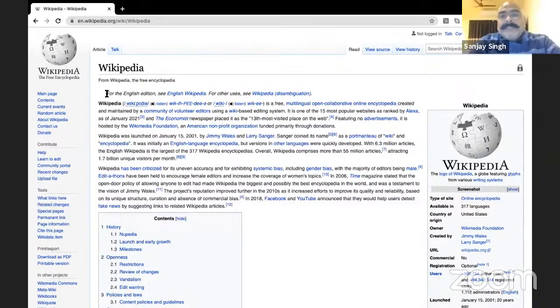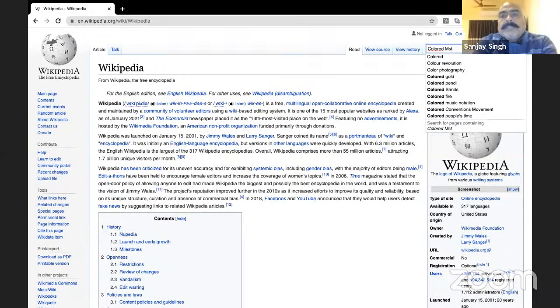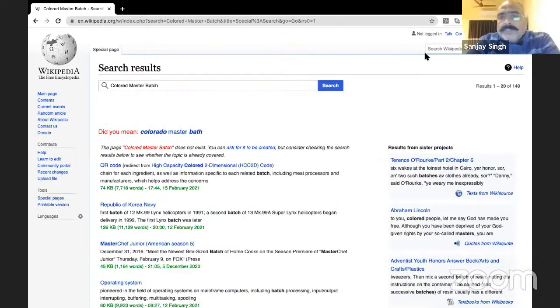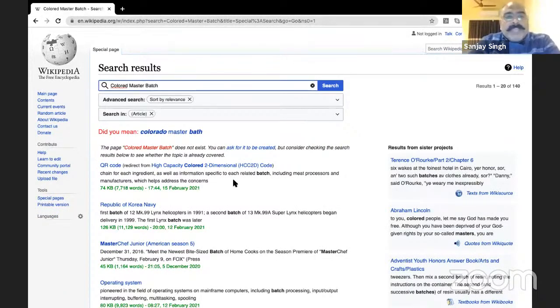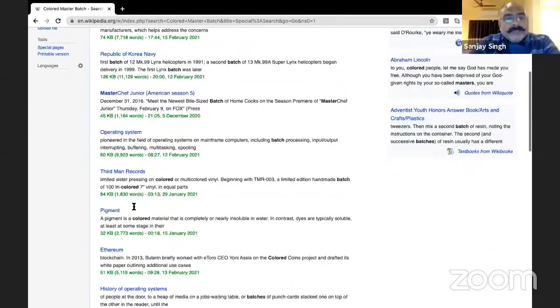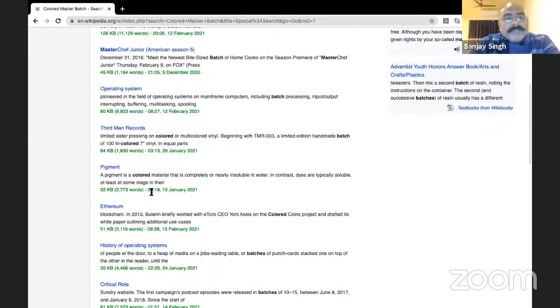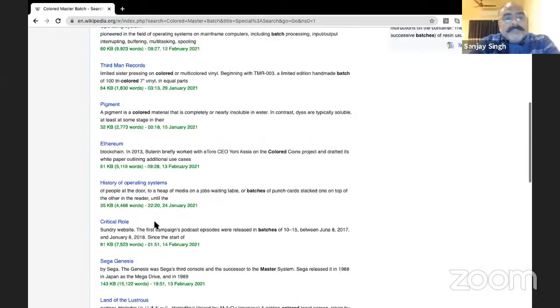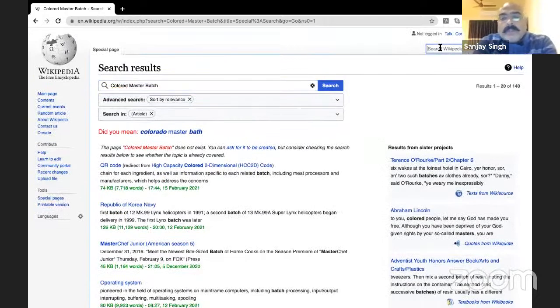So if you go to Wikipedia, and if you search on Wikipedia about your keyword, okay, what have people written on colored master batch on Wikipedia? So on the search engine, I write color master batch, and you see I'll get something here. Master chef. Oh no, that's not the right one. Pigment. So it talks about pigment. It's talked about Ethereum. It has confused between a lot of words. So let me not confuse Wikipedia.